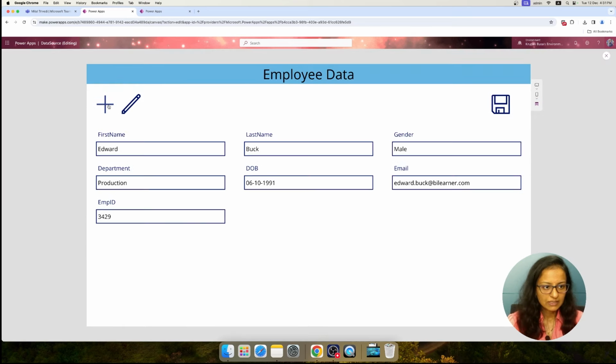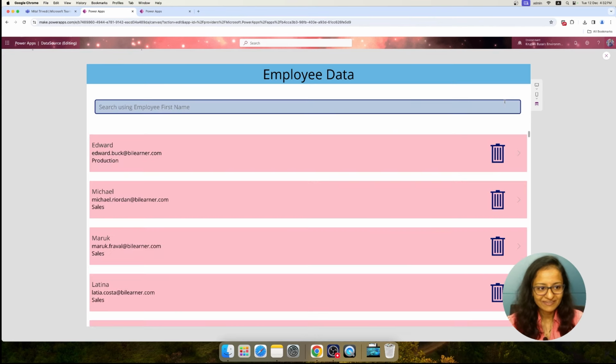So let's see. First name, I'm writing my name, that is Krupali. Last name, that is Busa. Gender is female, and department, let's say I'm working in the IT department. Date of birth, let's say 12/12/2000, and email address is, let's say, kr@gmail.com. I'm adding my dummy email address. So employee ID, and save it, and let's search whether the record is inserted.